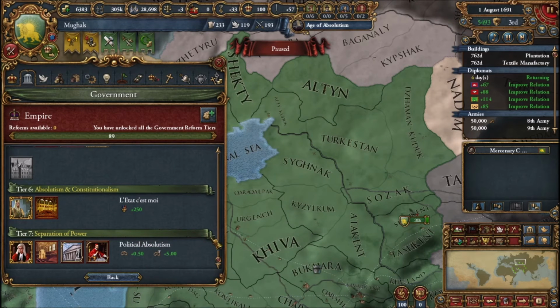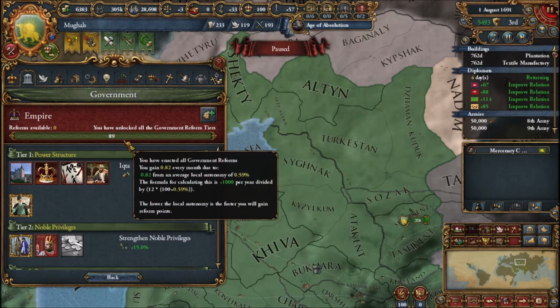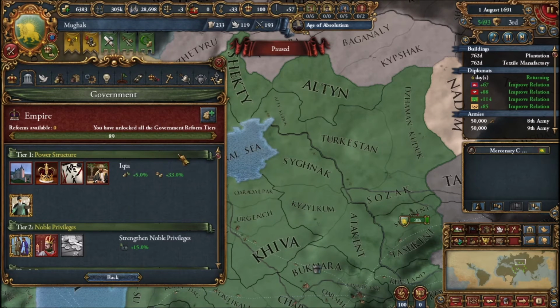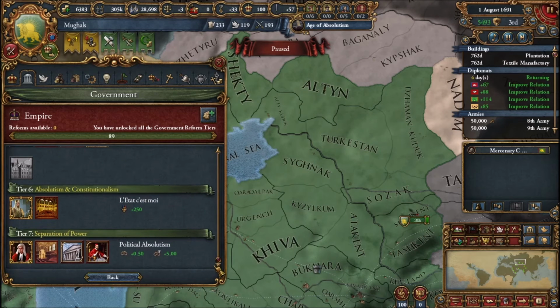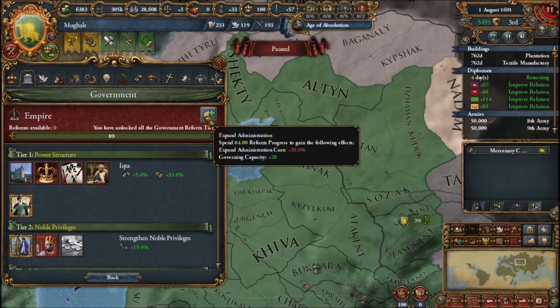So depending on what government you are, you may have more or less tiers. Like if you're a republic, I believe you have 10 tiers. So I would recommend doing all those, and then after that, you still continue to gain points towards this every month. Even though you're finished, don't go, well, I don't need to come back here. You should come back here every couple of years. Click on this button, and expand your administration.